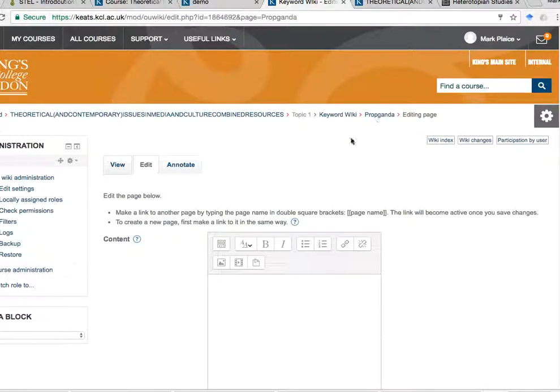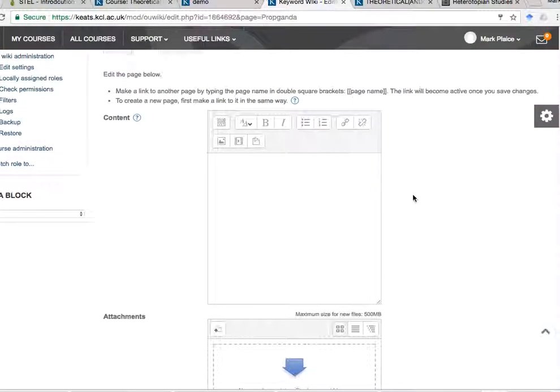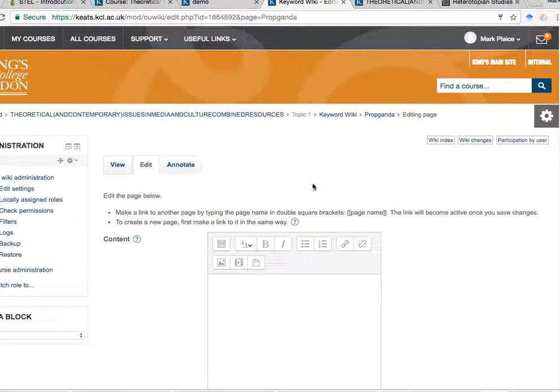So this is how the interactive parts of the course work, and how I set them up using the activities available on Moodle.